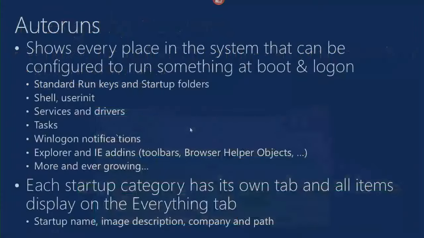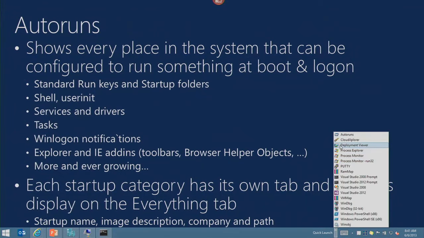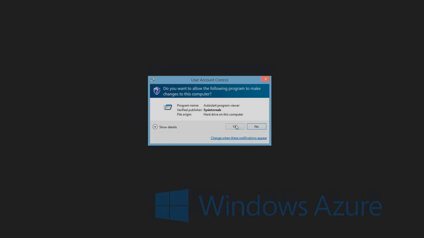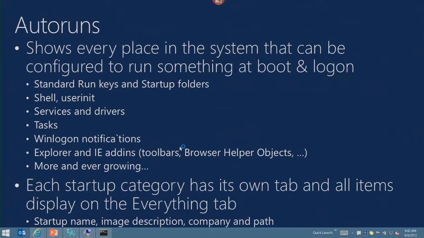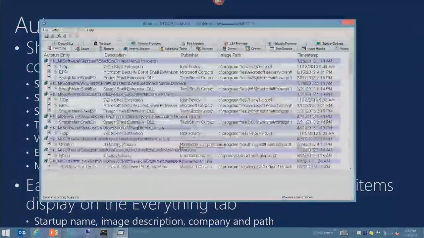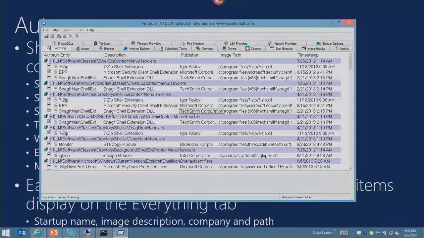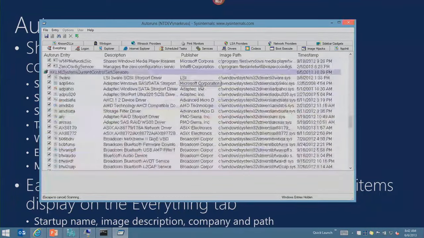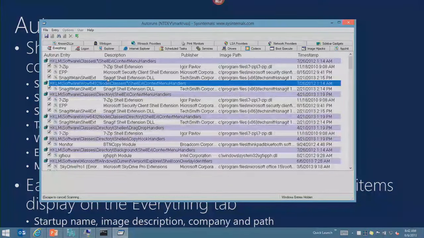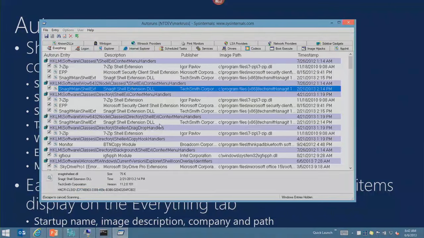What I'm going to do is use a different tool called Autoruns. And this is another Sysinternals tool. Let's run Autoruns. And by default, it's going to scan my entire system and show me all the files that are configured to autostart or load inside of processes like Explorer or Internet Explorer or Windows Media Player, or whatever the modern one's called.